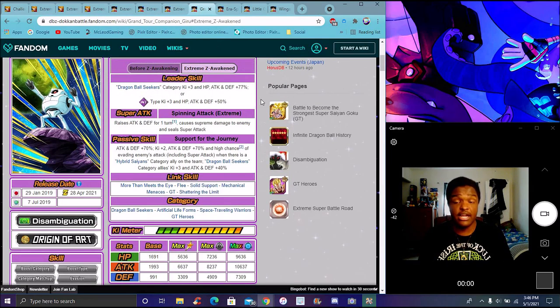So, Giru got a really good awakening. He does Dragon Ball Seekers category Ki +3, everything up 77%, or Int type Ki +3, everything up 50%. Raises attack and defense for 1 turn, spoof damage, seals enemy.